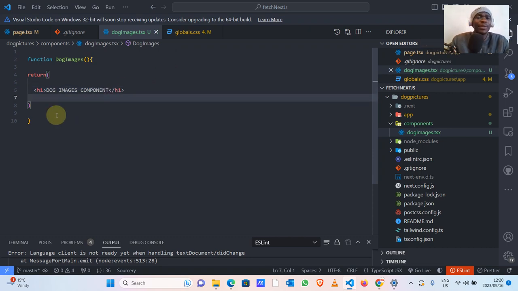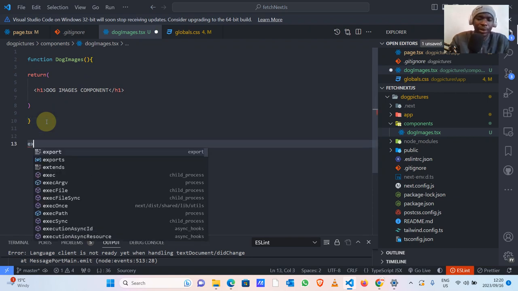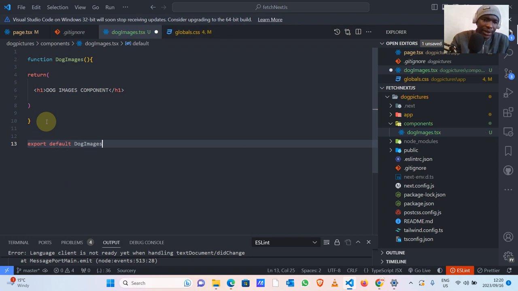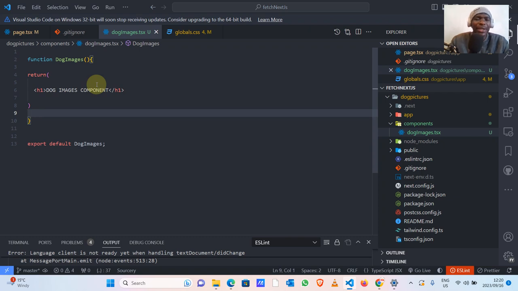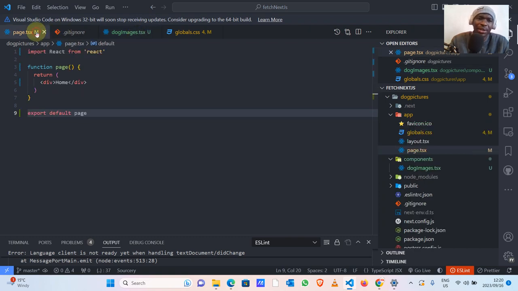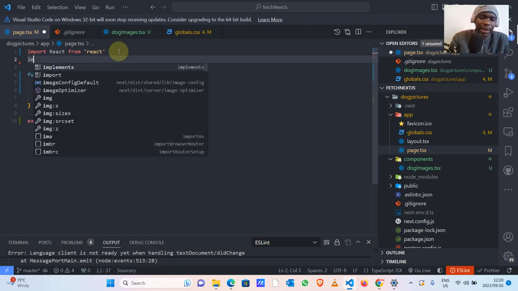Once you are done with that, you need to export this function. Here you can export default this function. That means you have exported this function. This component is not a page but a part of the page. So let's go to the page and make that component a part of the page so that it can be displayed here.